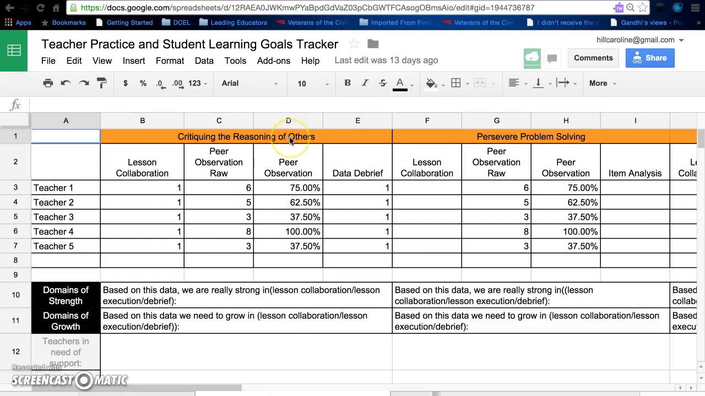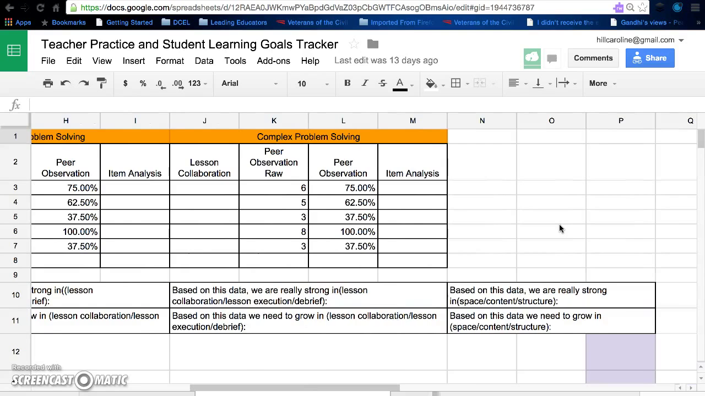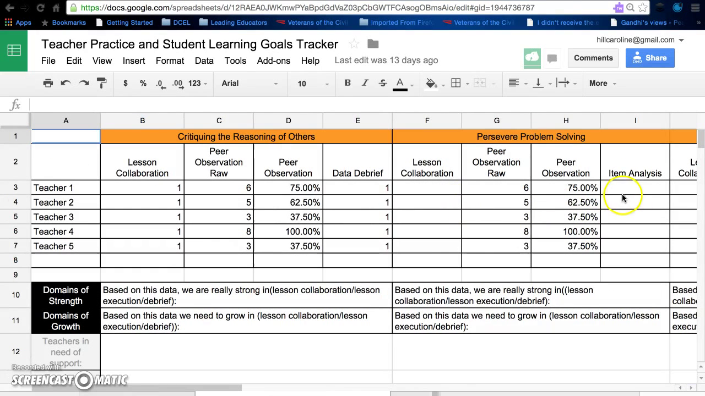So if you look at the top, you have the math practice goals at the very top. And there's a space for the item analysis, and I'll show you what that looks like in a second. So based on this cycle, you can see what we're really doing strong based on the data. If it's lesson collaboration, areas of growth could be in peer observation or data debrief. I would have you think about if there's a 0 in any of these columns, then it's an area of growth, because this is just, are you participating in the practice?